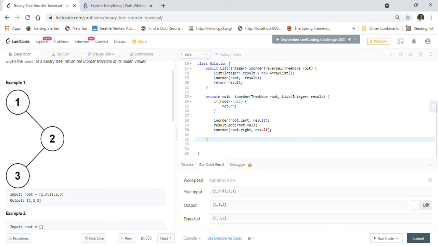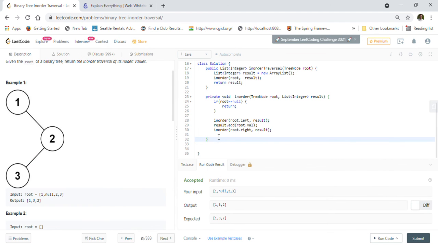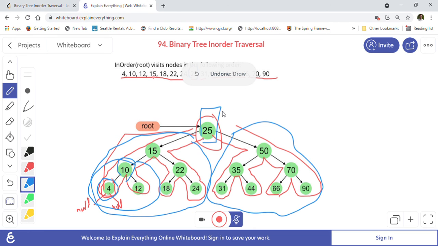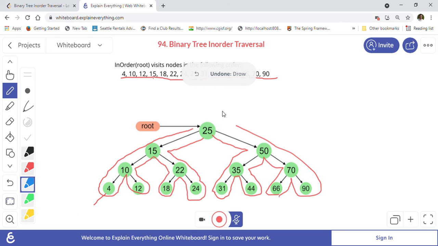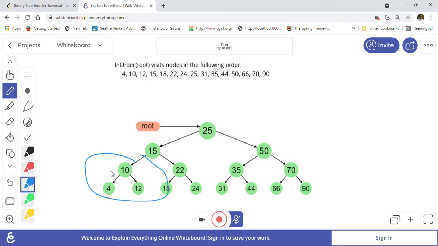Instead of inorder, if they ask us for preorder, preorder means we first put the value into the list, then we do left, and then we do right. Inorder we already saw. For preorder, let's say we just have this simple small tree. Preorder means we will first put 10 here, then 4, then 12.